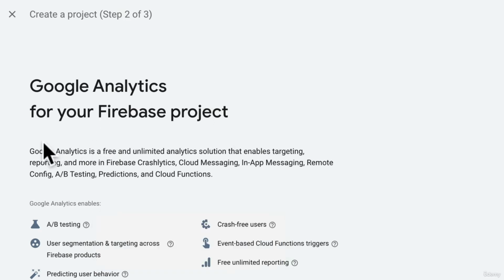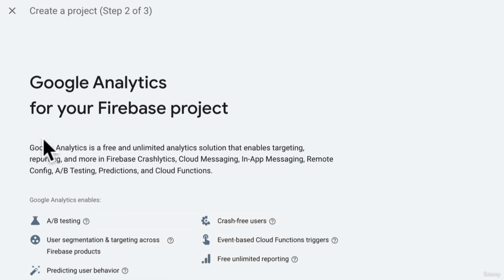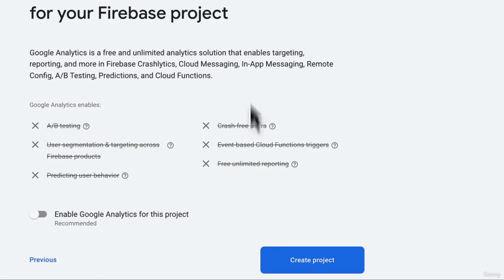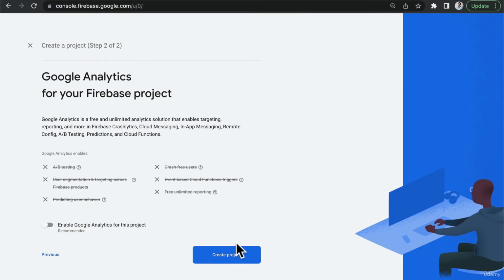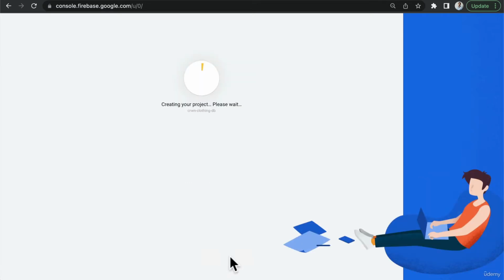Next step, they're going to ask if you want Google Analytics. I don't want Google Analytics because this actually makes it a little bit more complicated. I also don't have a Google Analytics account that I want to tie to this project, but you can do so if you want to with your Firebase. But honestly, for the purpose of this project and for this course, we're not going to touch it. So from here, we just create the project, and now let's just wait for our project to finish building.